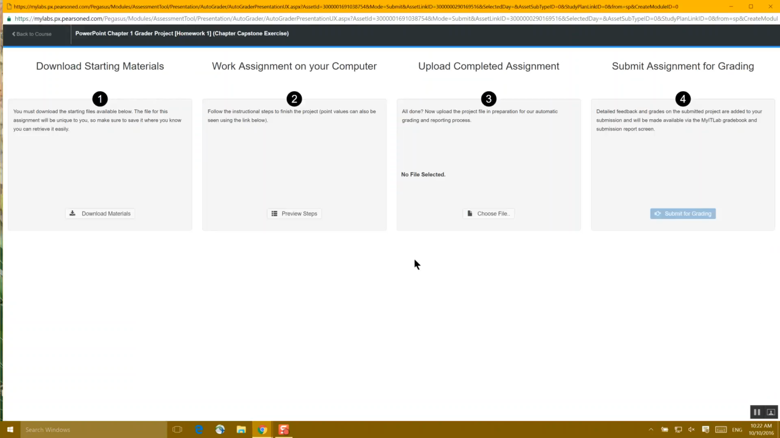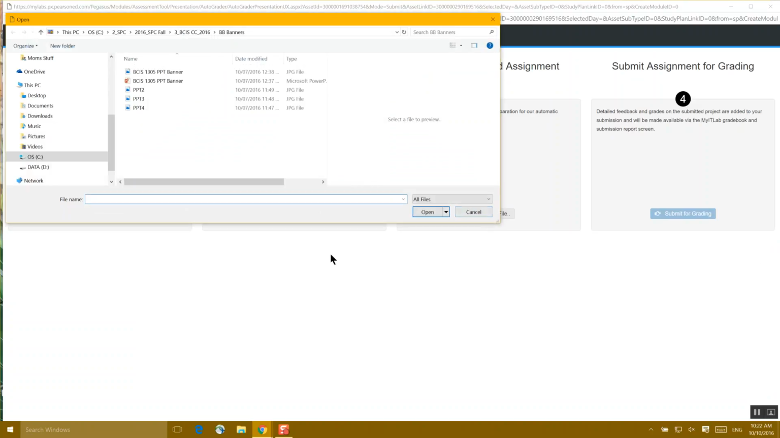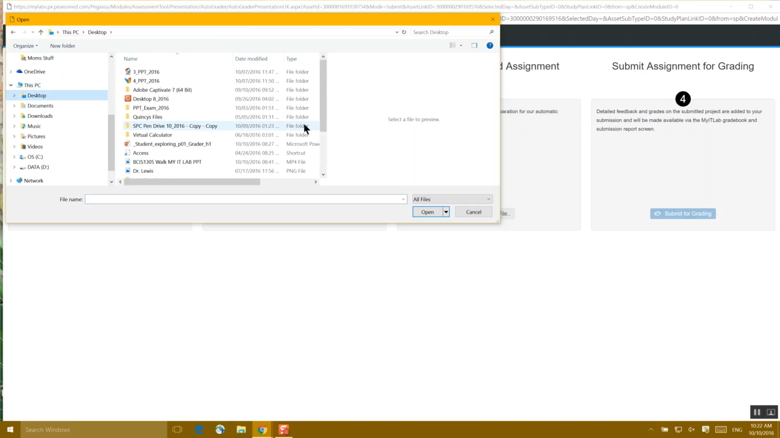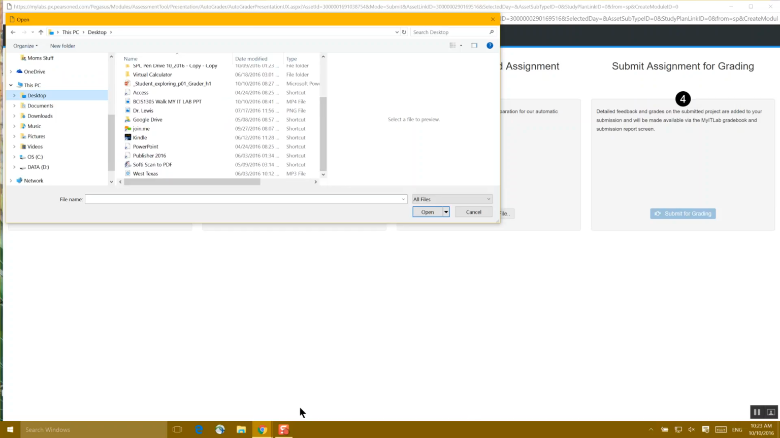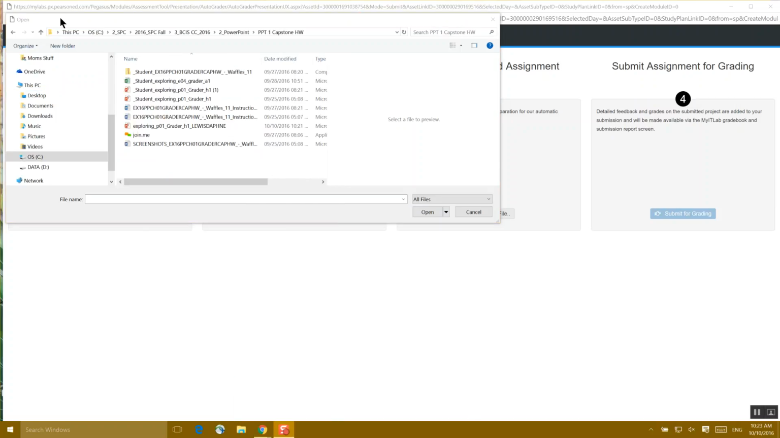You do have 2 attempts. Come over here to step 3. Choose the file that's located on your computer. I navigated back to where I saved my file. I want you to notice that I expanded the date modified, and you can see right here that for me, October 10th is today's date, and I finished at 10:21.